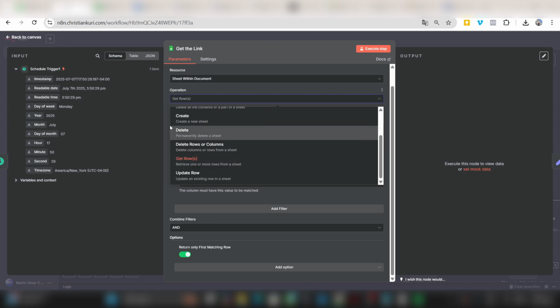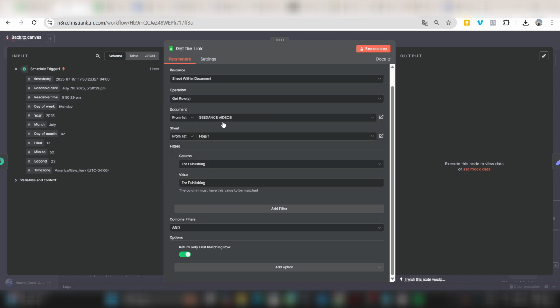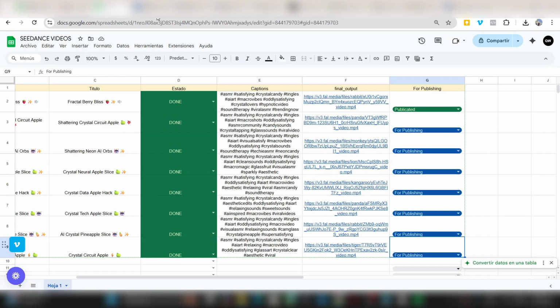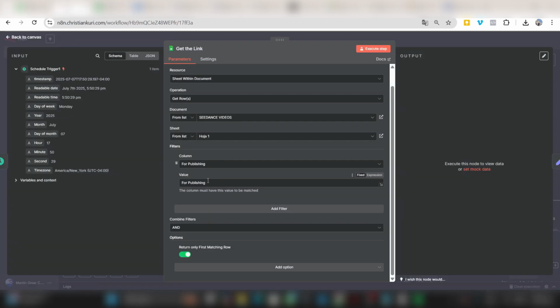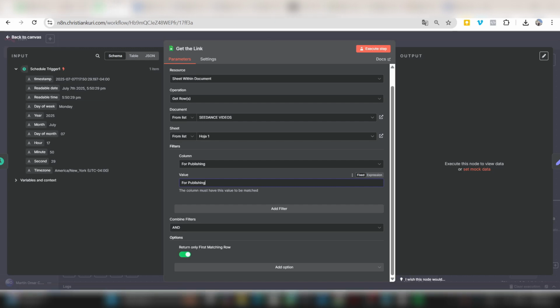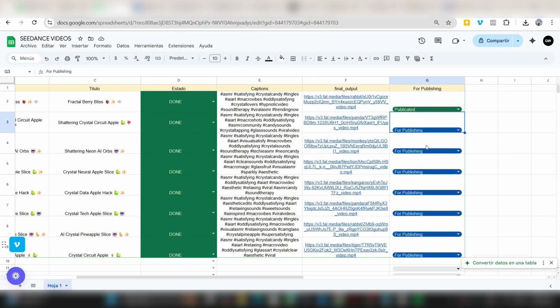In the operation field, we select Get Row. This tells the system to look for a specific row in the sheet. Also, and this is very important, we need to add a filter that matches the column you've already defined. So every time n8n triggers the workflow, it will search the publishing column for rows that are still pending to be published and work only with those.